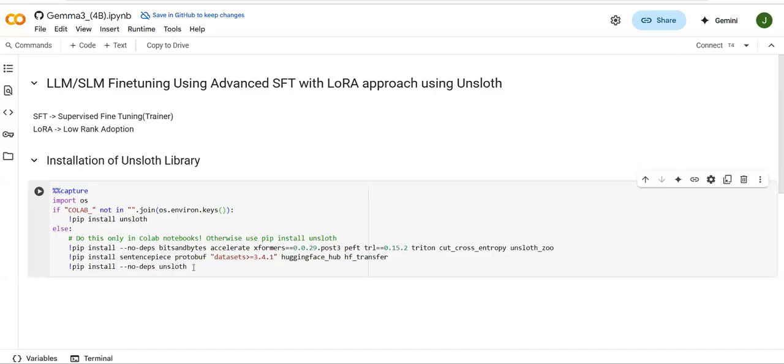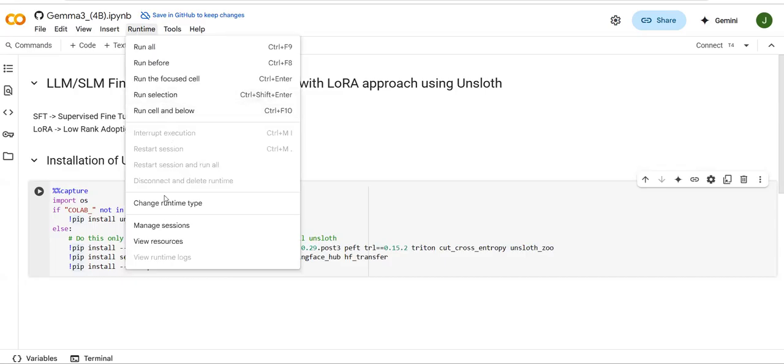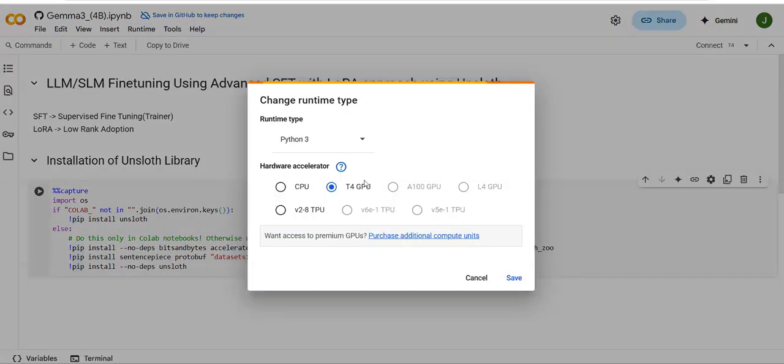To install the Unsloth library, these are the commands. Currently, I'm using Google Colab. For fine-tuning our model or any SLM or LLM, we need a GPU. That GPU is freely available from multiple sources. Like in Google Colab, we have free GPU availability under the runtime sessions. You can see T4 GPU availability is there.